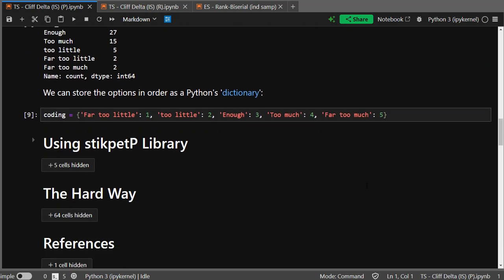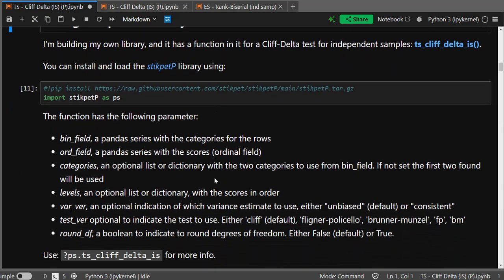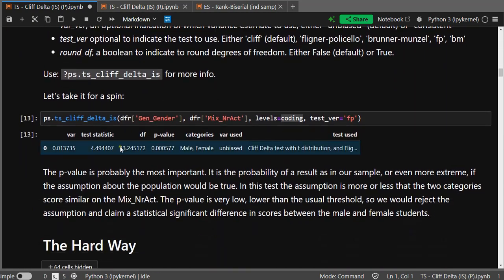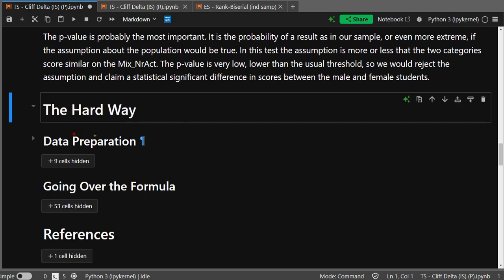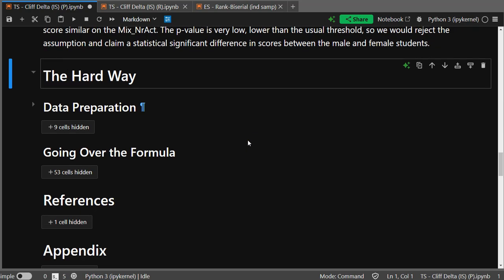In this video I won't be using any libraries. I'm not sure about any libraries besides my own, which I have a small video about, where you can just use my function that can actually perform this test. I do know that there are a few that can obtain Cliff's delta and also perhaps get the confidence interval, but not the p-value itself. So we need to do it the hard way.